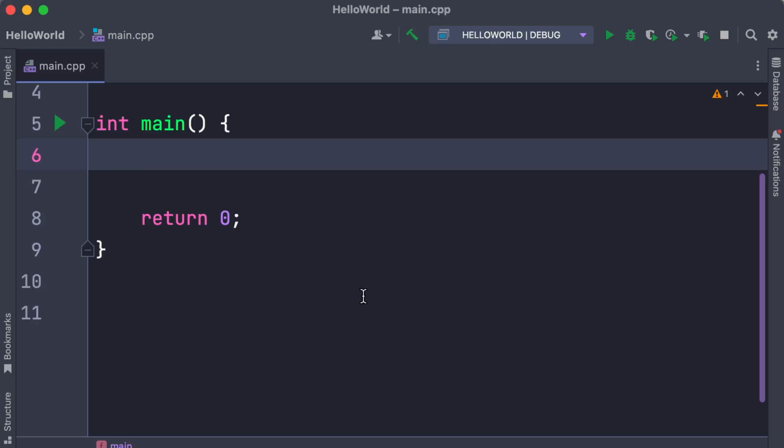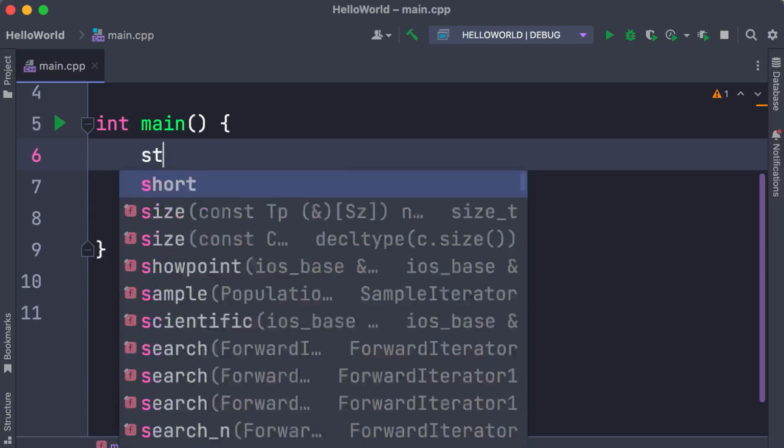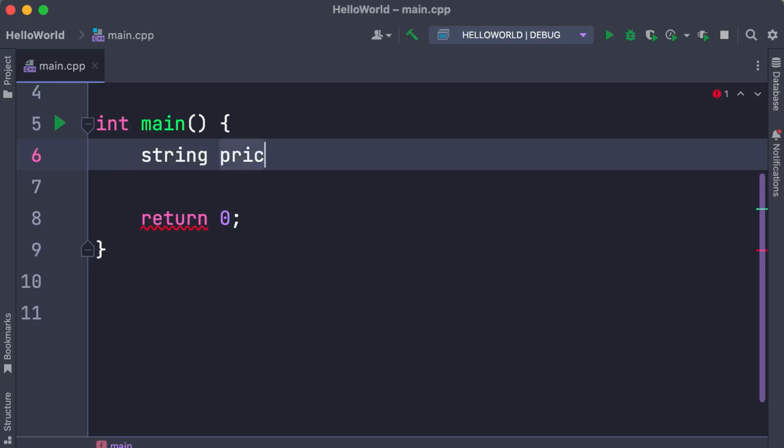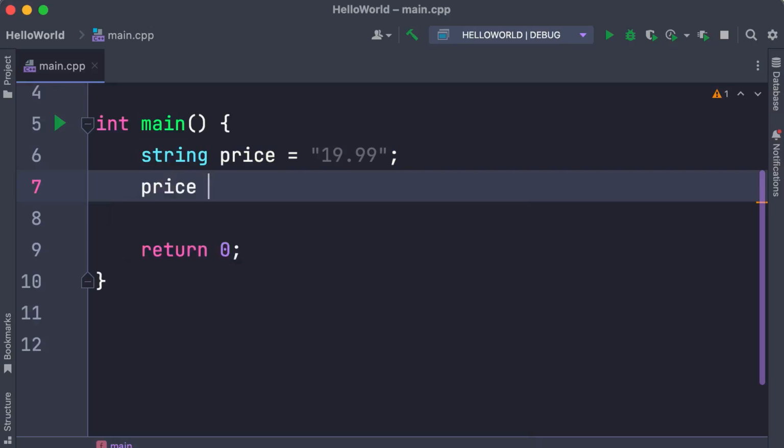Now, to perform any kind of mathematical operation on that value, first we have to convert that value from a string to a number. Here's an example. Imagine we read the price of a product as a string. Now, as you might know, we cannot perform any mathematical operations on this variable. So this is where we need to convert the string to a number.